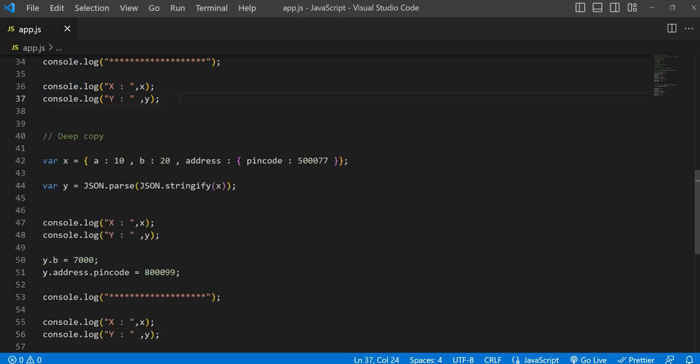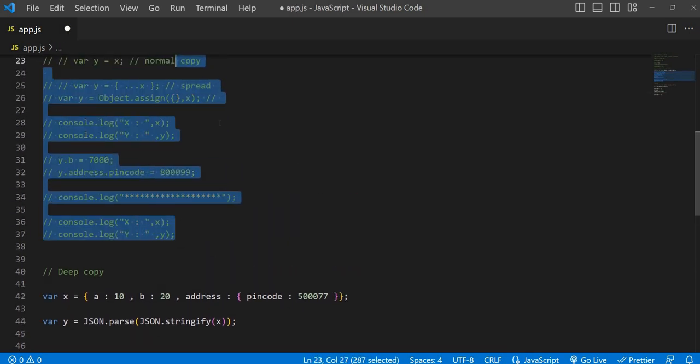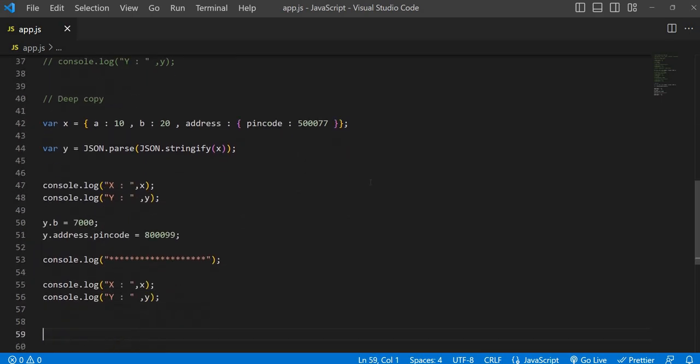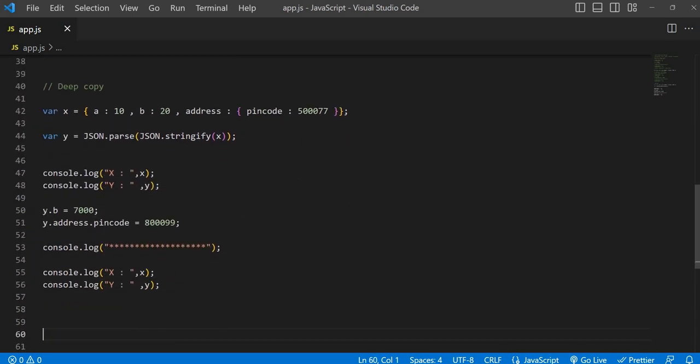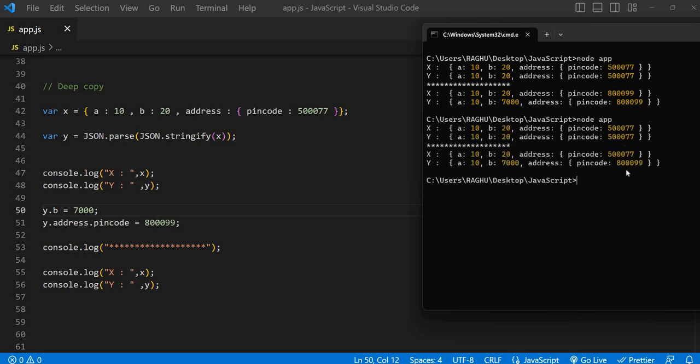So what we are doing is I'm just trying to change the value of b from object y, and again I'm trying to change the pin code of object y. So it should change only in these two things, right? Now if you see the result, I'm keeping the previous results also so that you can compare. If you see, it's fantastic.